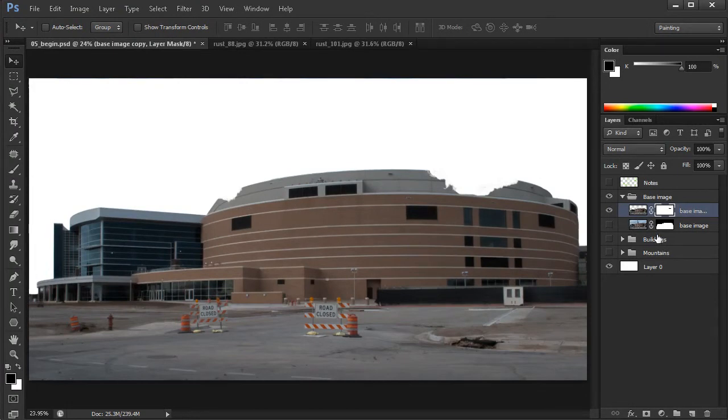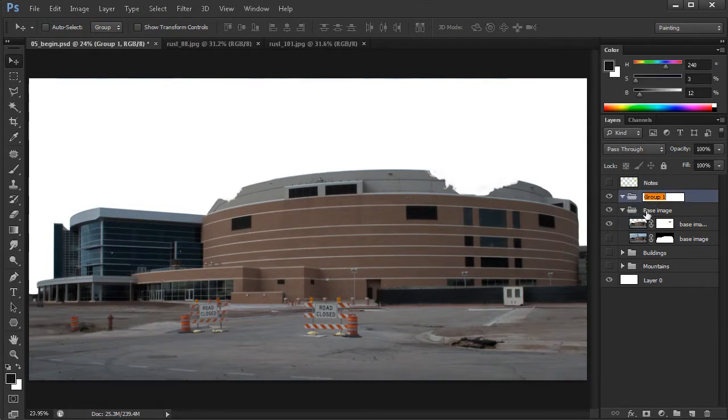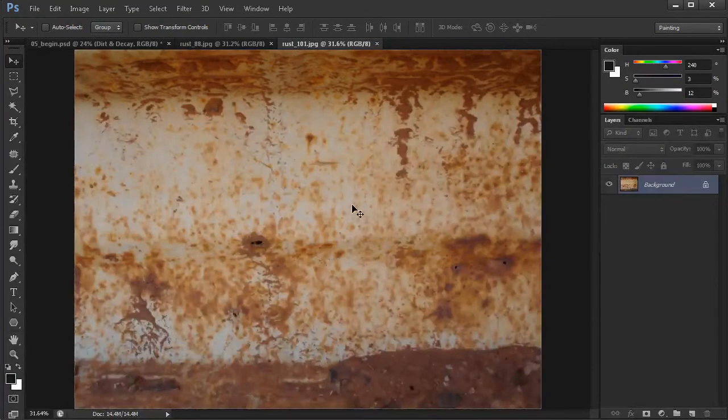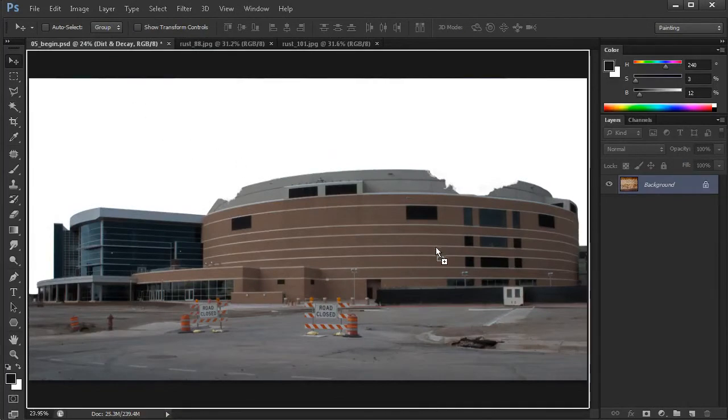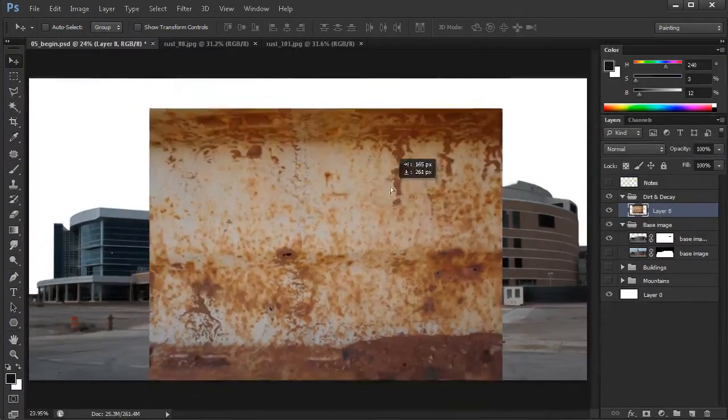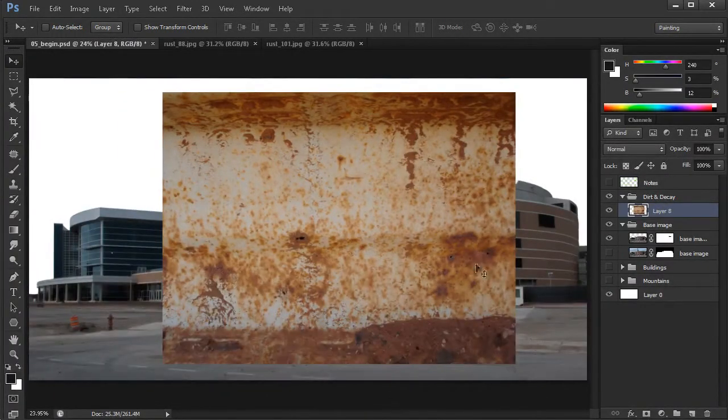So let's go ahead and jump over here and just make a new layer group, and we'll call this one something like texture. Now let's call it dirt and decay. And let's go ahead and first grab this Rust 101 and use our move tool. We'll just simply grab that and drag it up to our Lesson 5 begin file, and we'll just drop it into that file, just like so. So we've got it in just like that.